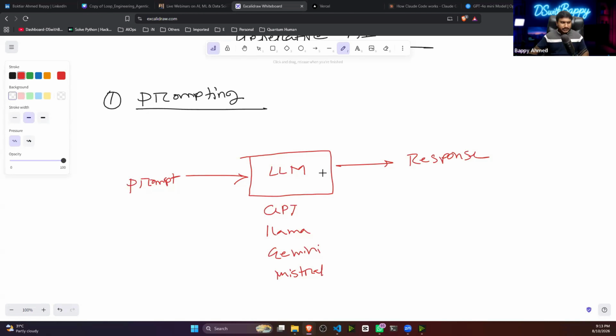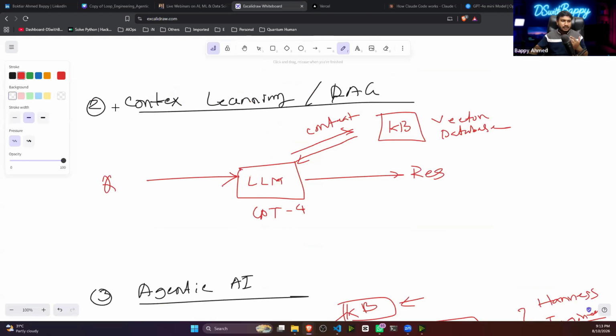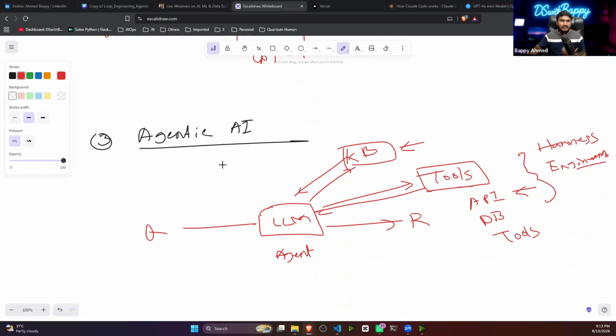So what I told you guys, in generative AI there are three kinds of applications we develop. One is prompting, one is context learning or RAG, and another is agentic AI applications. Now you can ask me, okay, it's completely fine. We got to know that in generative AI there are three types of applications we usually develop, but what is this loop engineering exactly?